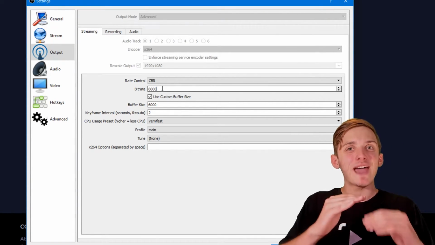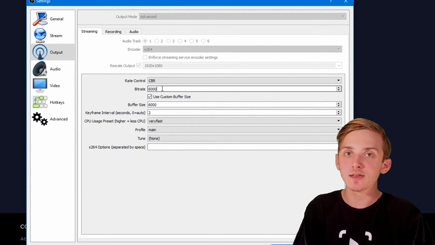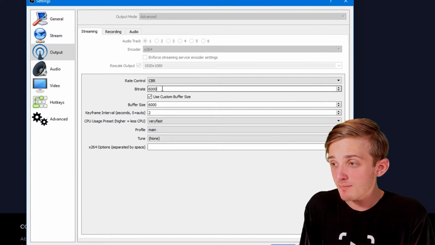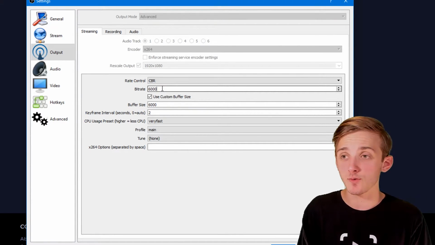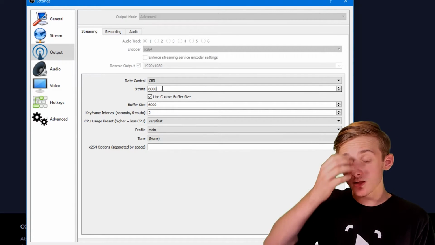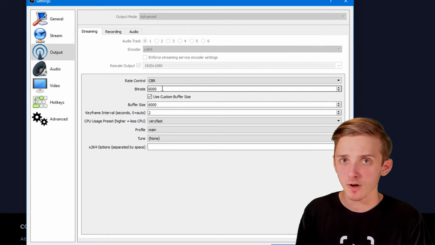but you really don't want to match your upload speed. You want to go a little bit lower just so you're safe. So if you have 6 megabits per second upload, then maybe try out 5,000. You know, whatever works for your internet speed. If you have 1 megabit per second upload, then maybe go like 900, which is not that high, but it's okay, it'll get you by, there's nothing wrong with that.